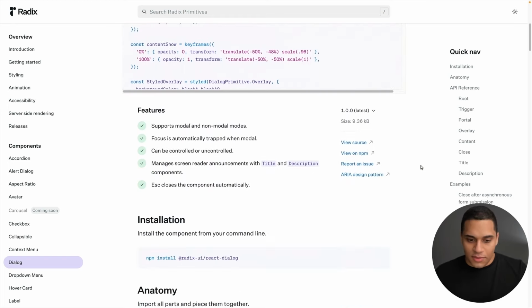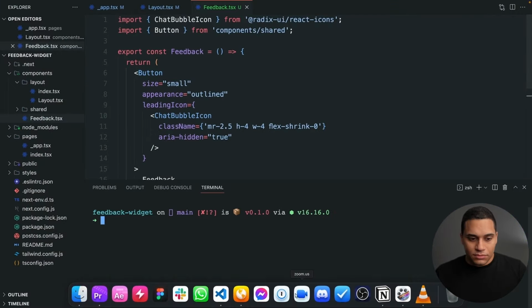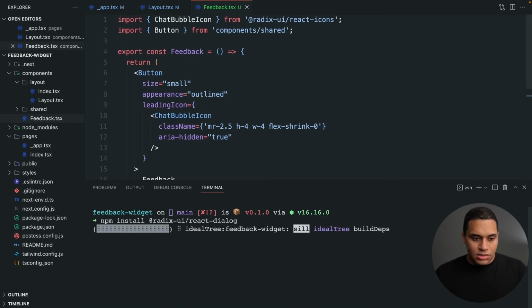So to get started with Radix, all I need to do is install the component. So I'm going to do that right now. And let's do that.